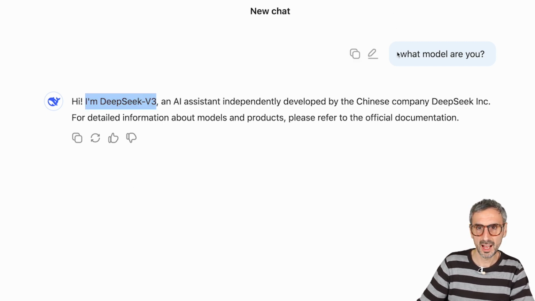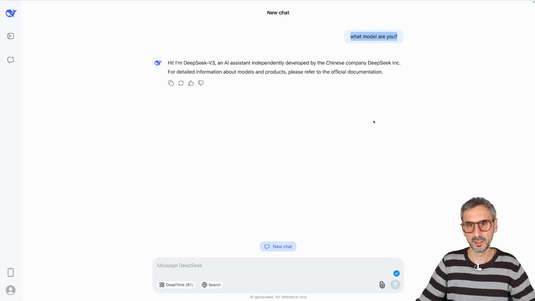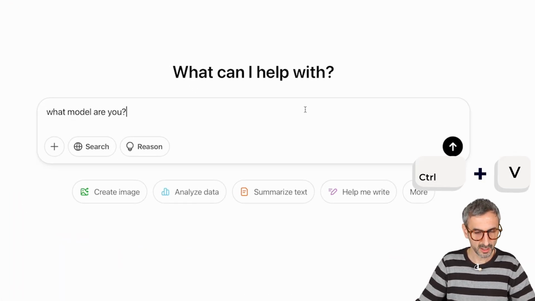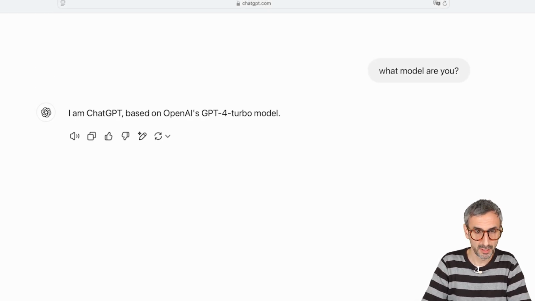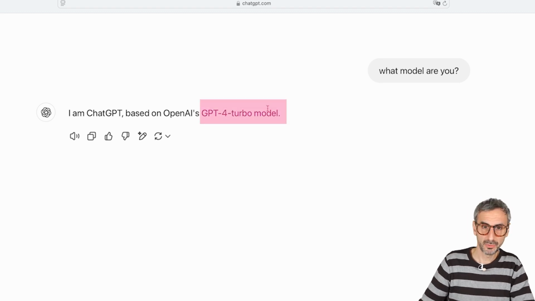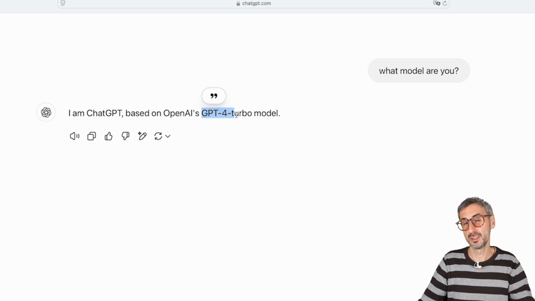Now, let's ask the same question. I'm going to copy this and ask it right here in the free version of ChatGPT, without any of the buttons clicked. Okay, let's ask the same question. I am ChatGPT based on OpenAI's GPT-4 Turbo model. So the GPT-4 Turbo model would be the equivalent of DeepSeek V3.